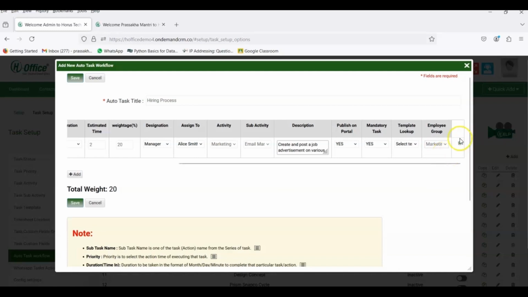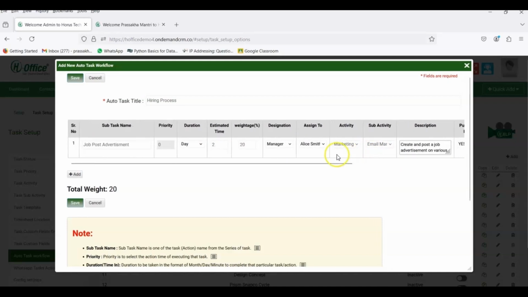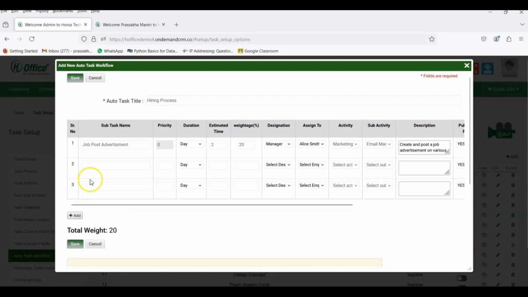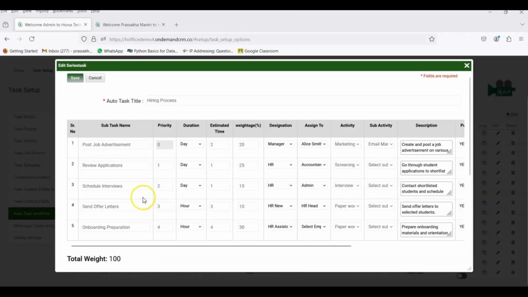Now, next is this delete button. It is a button to remove or delete the task entirely. If you press this delete button, your entire task will get deleted. Now to add more tasks, you can simply click on this add button and here the task will get appear. So on clicking the add button, you can add as many tasks as needed. Now I have created these 5 tasks and its total weight is 100. Now click on the save button.